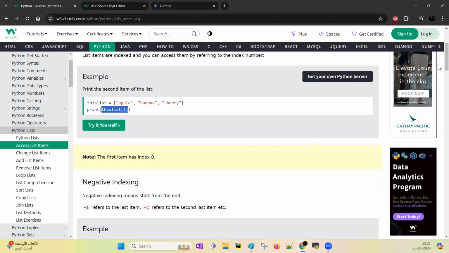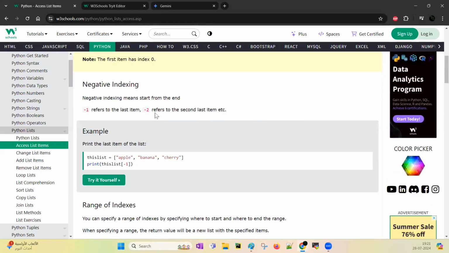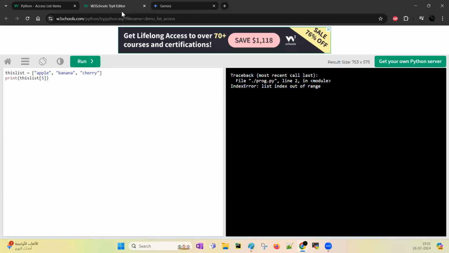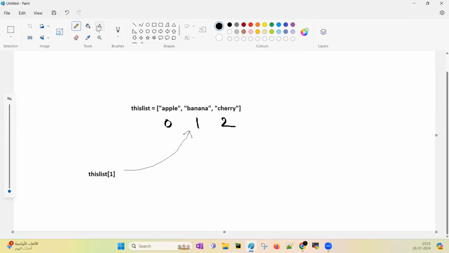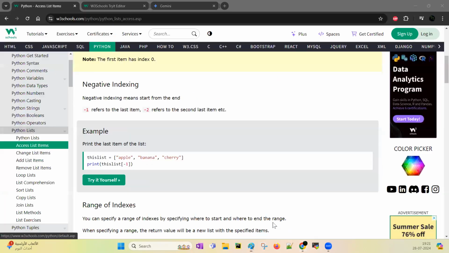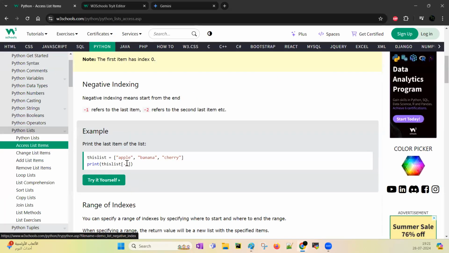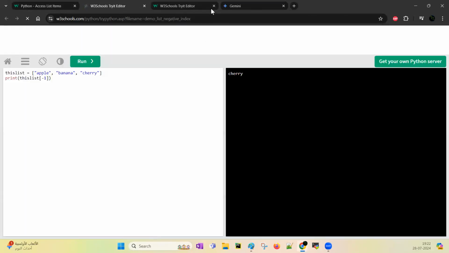And next one, you can even do the negative index, my friend. In the negative index, whenever you say the negative index, it will start from -1, -2, and -3, like that. So what question are they asking? They are asking for -1. What is -1? Cherry. So try yourself. The answer will be cherry.